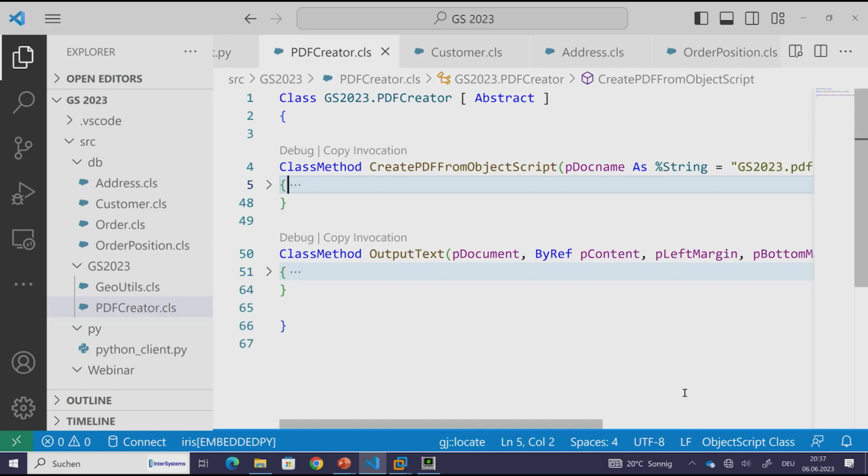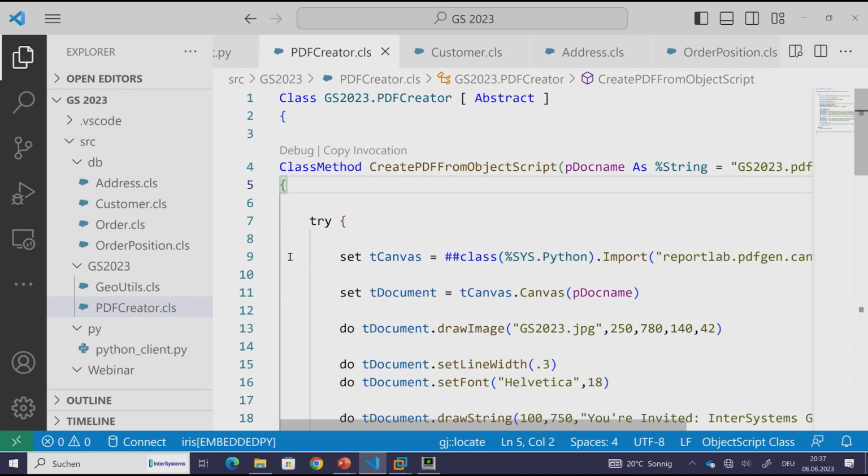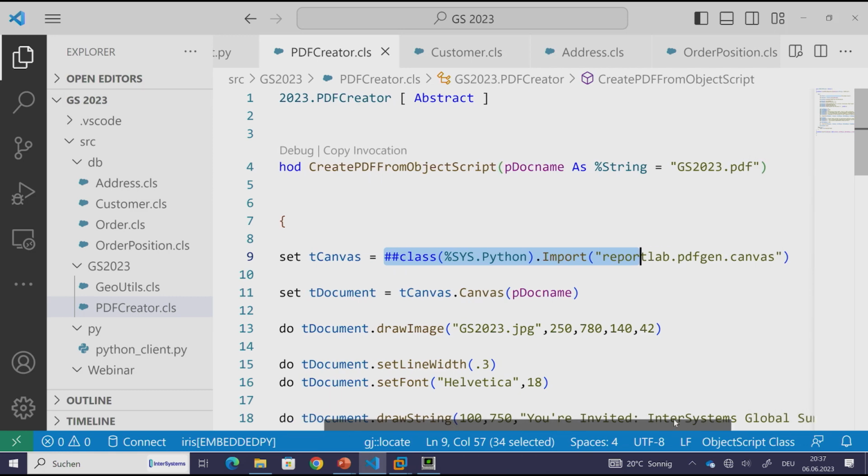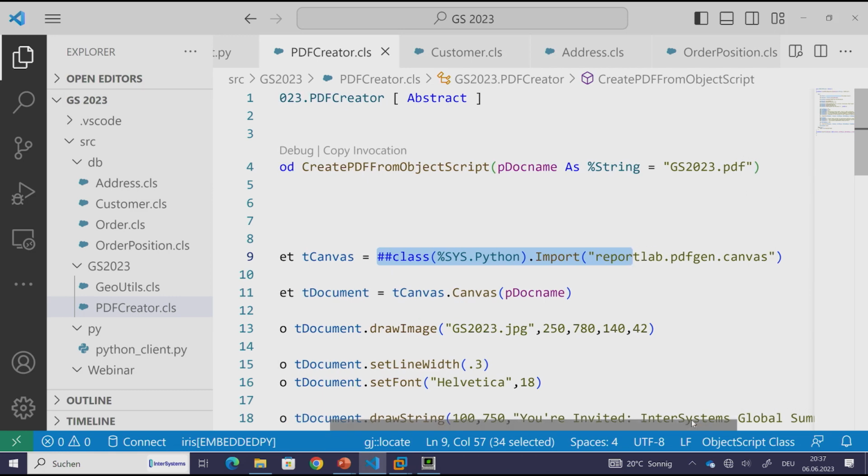And let's examine the class method CreatePDFFromObjectScript. And the key, if you want to use Python libraries from ObjectScript, is this call here. We provide a class %SYS.Python, and this class has an Import method, and you simply use this Import method to make the Python library, the Python class, available in ObjectScript.